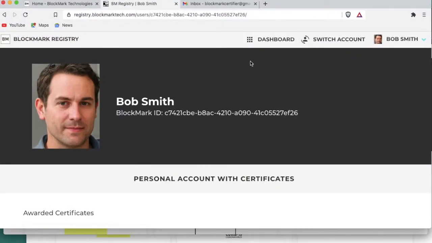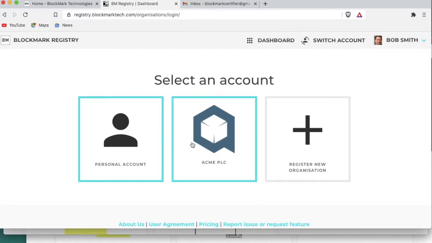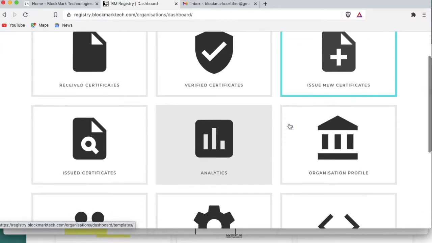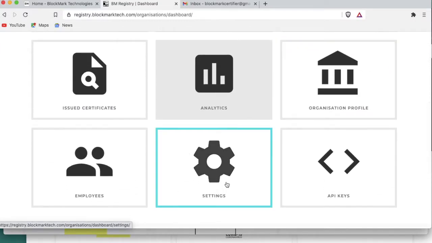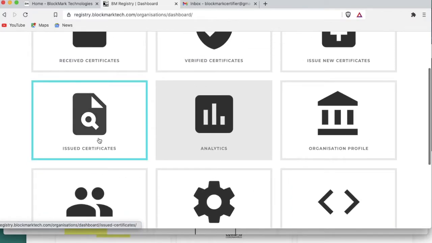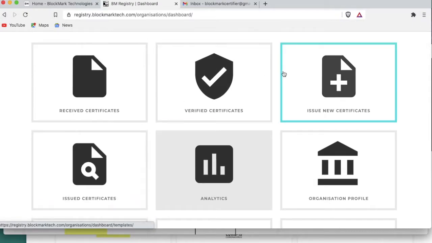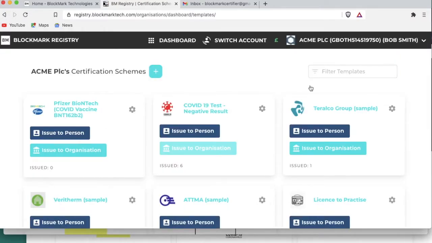Bob has a dashboard here for his own account. He's going to switch accounts because he works for a company that issues certificates. So he's going to switch to Acme, which is his work account. On his work account, he has various certificates that he can issue, and you can see from the dashboard he can change his settings, his security, his employees and so forth, and he can look at all the issued certificates he's done to date. I'll show you those in just a moment. For now, let's issue a certificate to Alice, as I said.